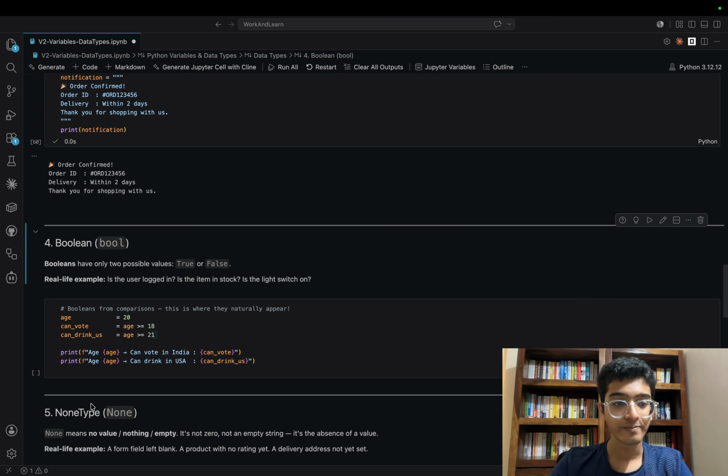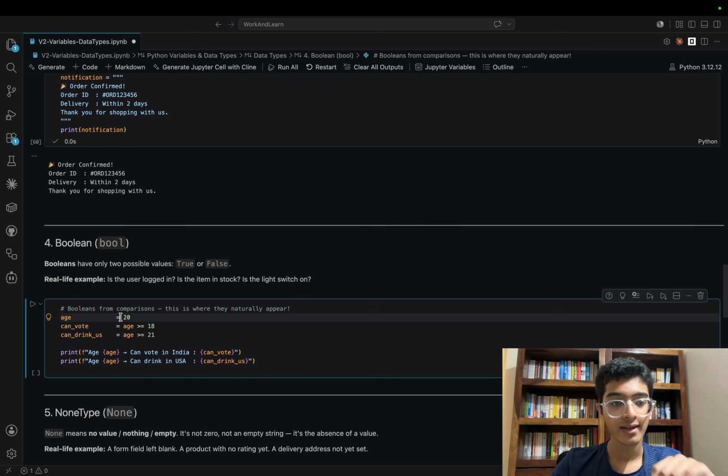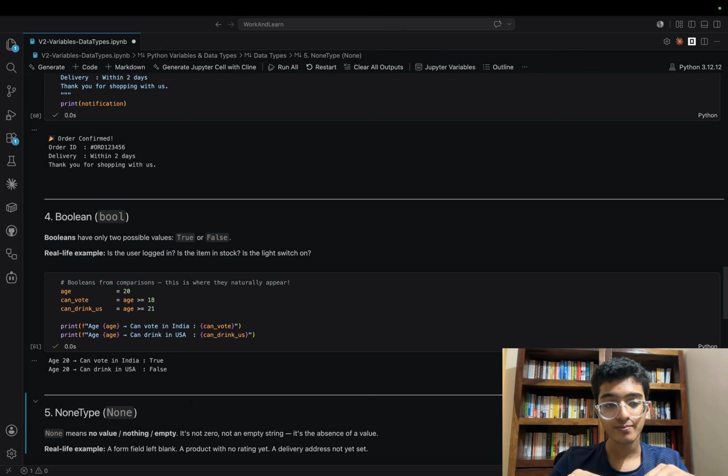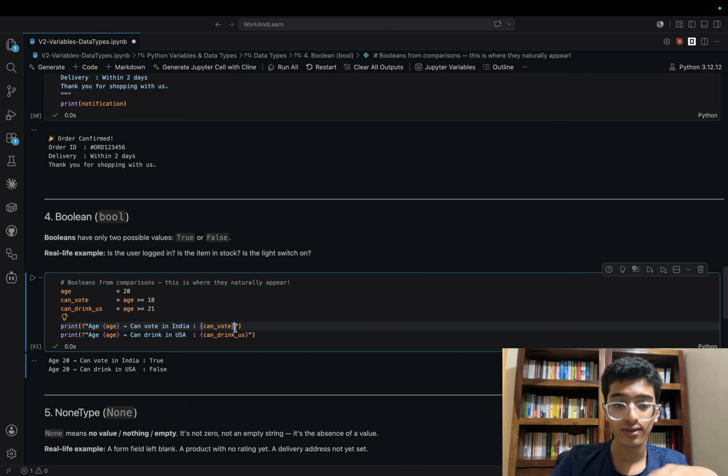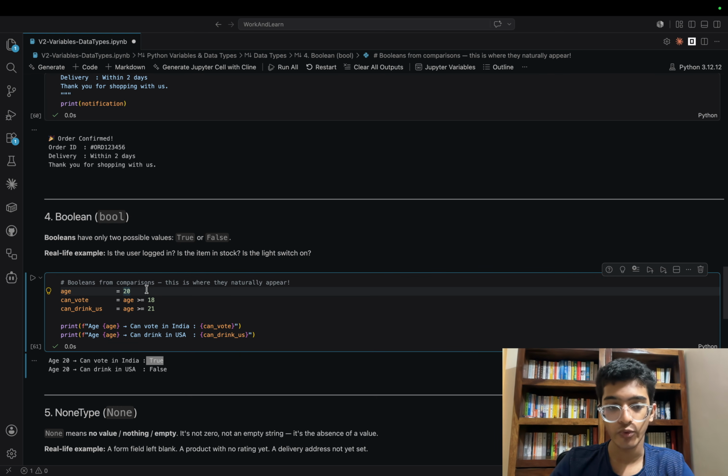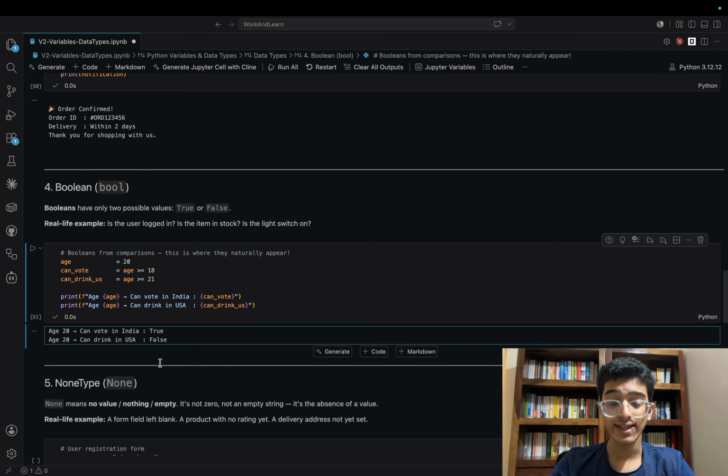So this is a small code I've written. For example, it takes the age of 20. I set a condition called can vote, which means age should be greater than 18, and can drink, which means age should be greater than 21. The first line takes the age and checks if it can vote in India. As we have said, the age should be greater than 18, so it's possible, so it's true. And second is can it drink in USA. As we have set the condition as greater than 21 and 20 is not greater than 21, it gives us false.